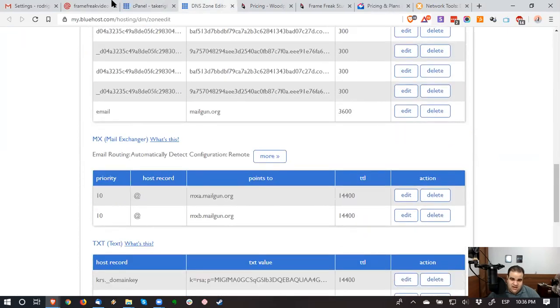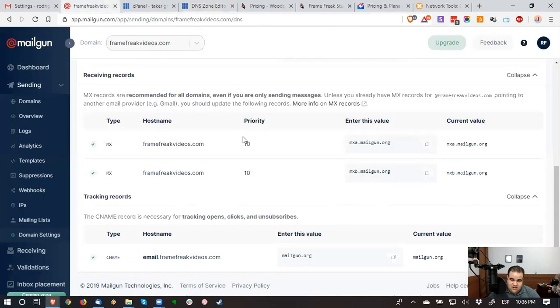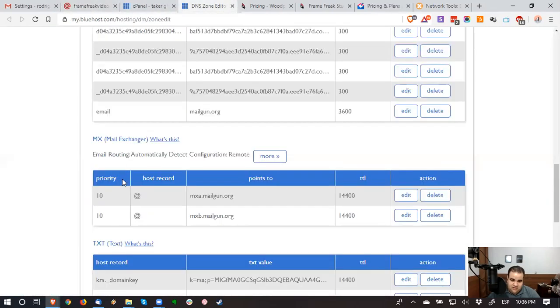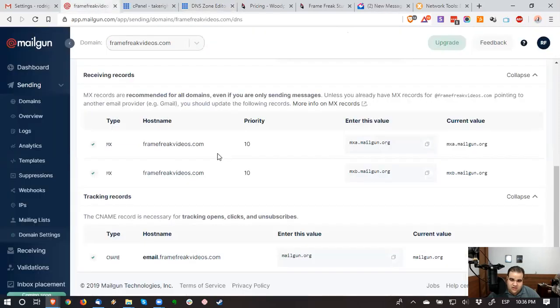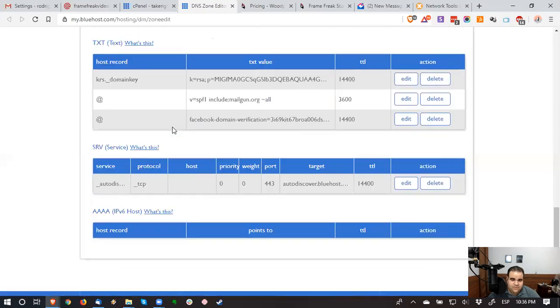In the MX email, I have set it up as they said here. Priority 10, priority 10, as you can see, priority 10, 10. Host record @, which is my own email, points to mxa.mailgun.org, mxb.mailgun.org, and we can find that here. There it is, the value, and you can copy it with this button. And the CNAME record is just email, and pretty much where it is.